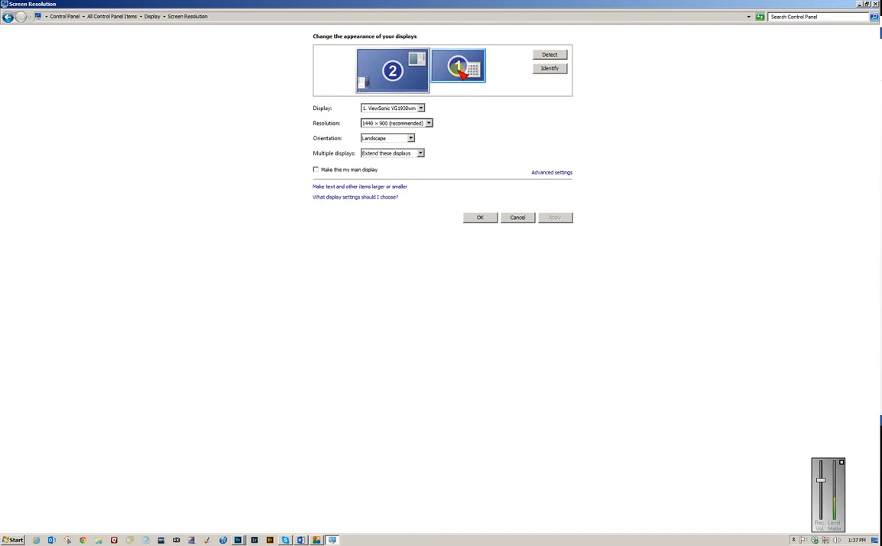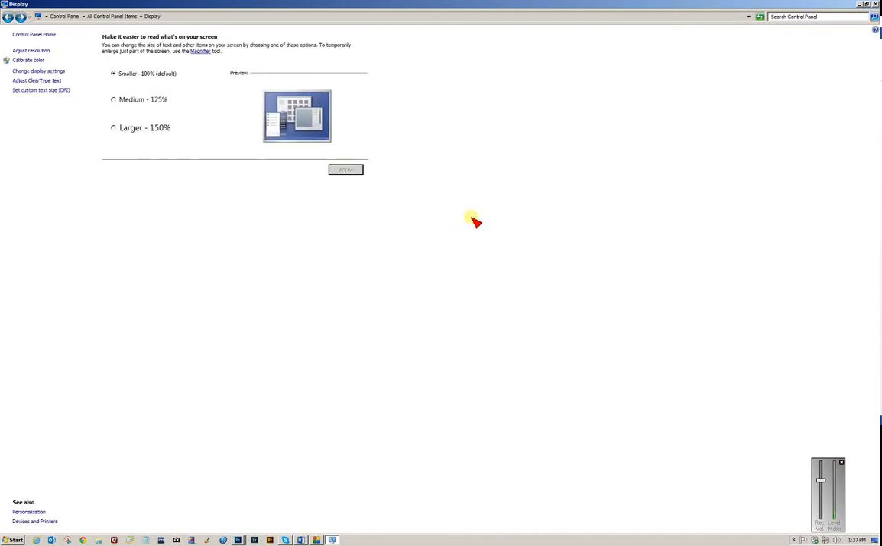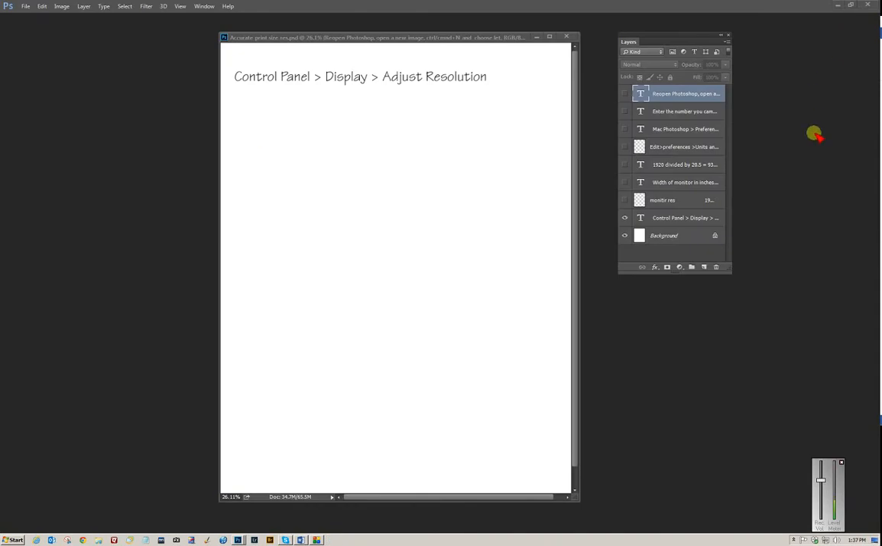So here I have my second monitor, which for some reason is considered the first, where I keep my panels, and this is my main monitor, and I see here that the resolution is 1920 by 1200. That's the native resolution. So I say, okay, that's fine, and I'm going to get out of there. And here we have it. Monitor resolution 1920 by 1200. So the 1920 is what we're concerned with. That's the width of the monitor.